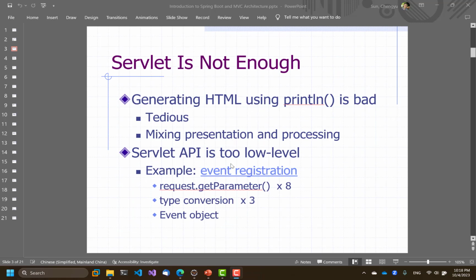And we know why. The biggest annoyance so far writing Servlet code is that we have to use print statements to generate HTML. It's very tedious, and from an architectural perspective, it's really bad practice because we are mixing processing and presentation together. It makes it hard to write the code, and also makes it hard to design the web page.